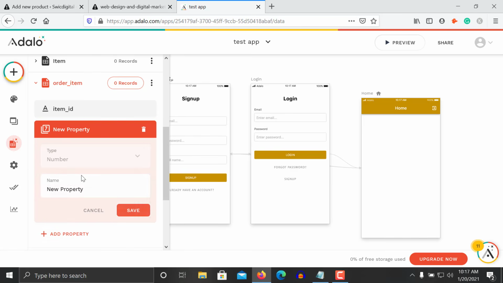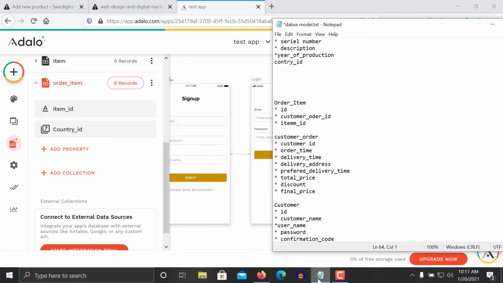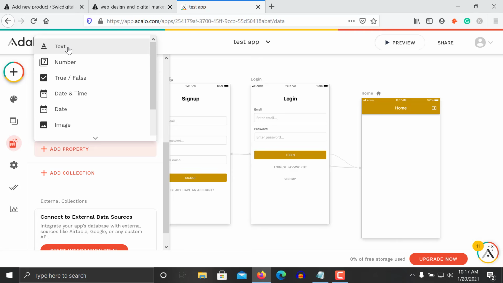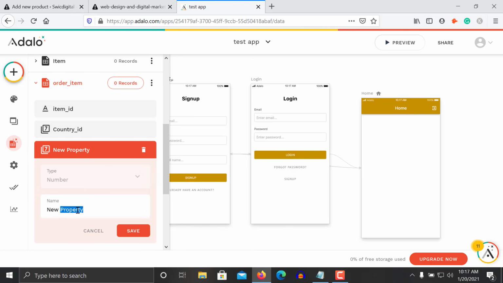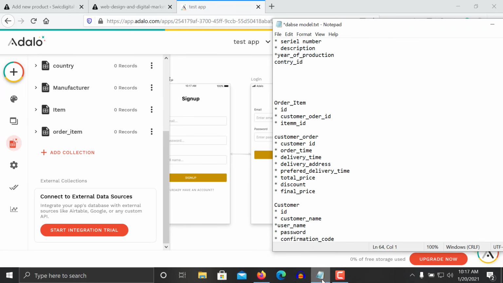Then I'm going to create another record and say country ID. I think the next is going to be the manufacturer's ID, right? Okay. Then we have the ID itself, text. So we have the order ID. The reason for all these IDs is just for you to be able to track everything that's happening on your database. So we then have the customer order. We have the customer order, customer ID, order item, delivery time.